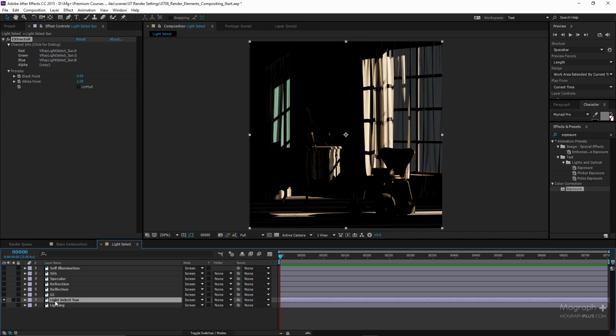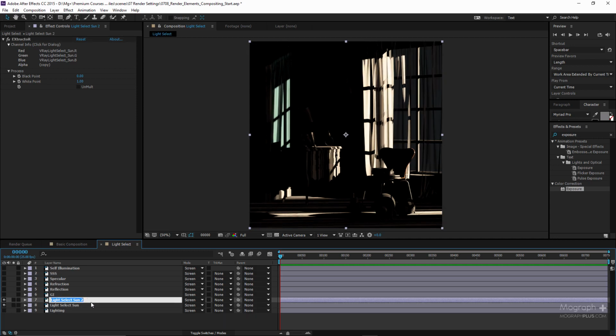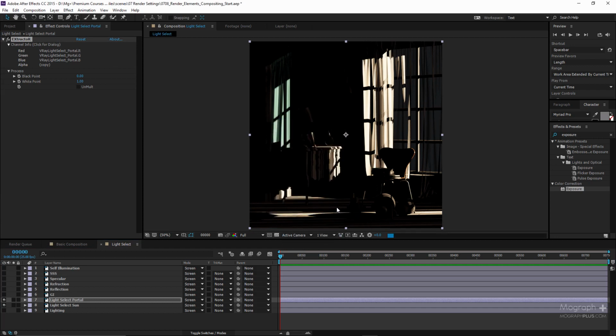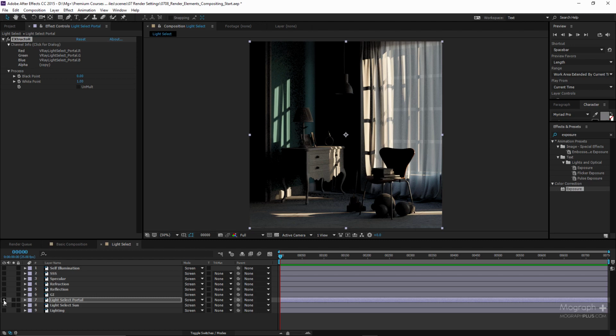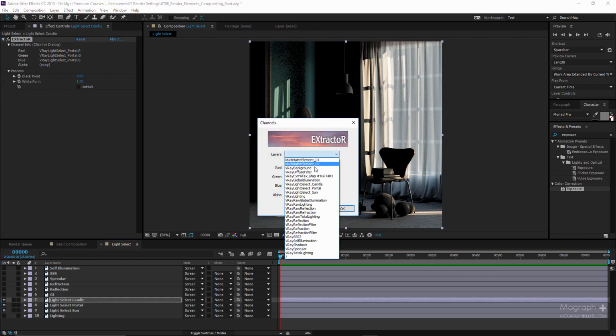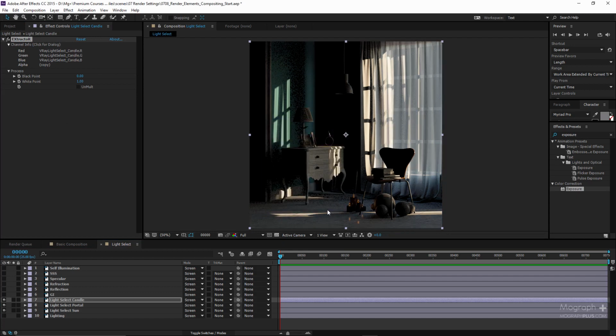Duplicate the layer and rename it to light select underscore portal, and choose the light select portal render element from the extractor. Make sure the blending mode is set to screen, and here is the lighting contribution from the portal lights in the windows. And finally, duplicate the layer again, rename it to light select underscore candle, and choose the relative render element from the extractor. And there we have the lighting from the candles.